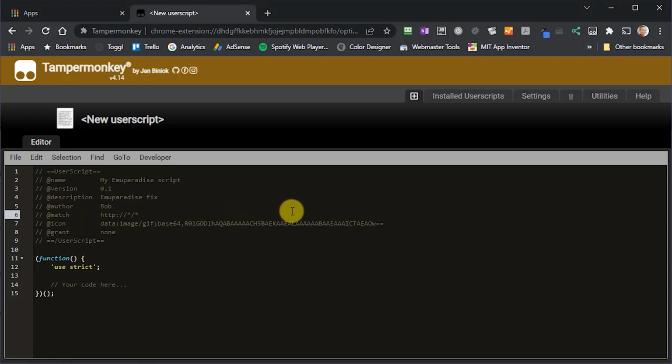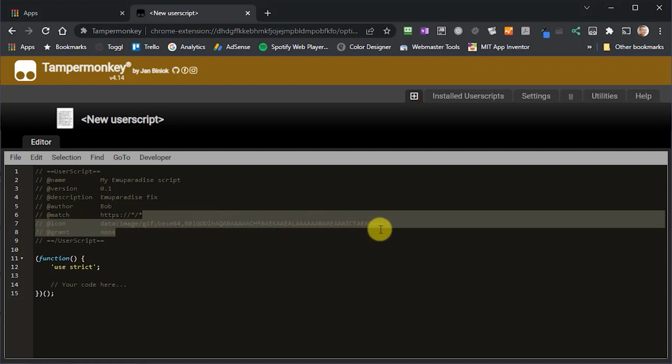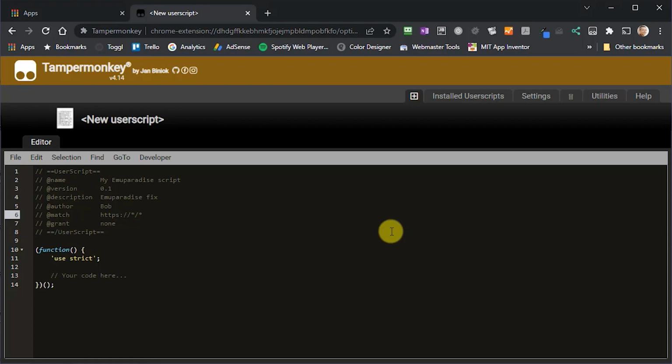We'll talk more about the @match directive in a second, but for now just set it to https://***, and this will allow our script to run on any web page so that we can test it's all working okay. The @icon directive can be deleted, and we're just going to leave the @grant directive as it is. This does allow you to grant permissions to some code blocks, but we won't be using those for now.